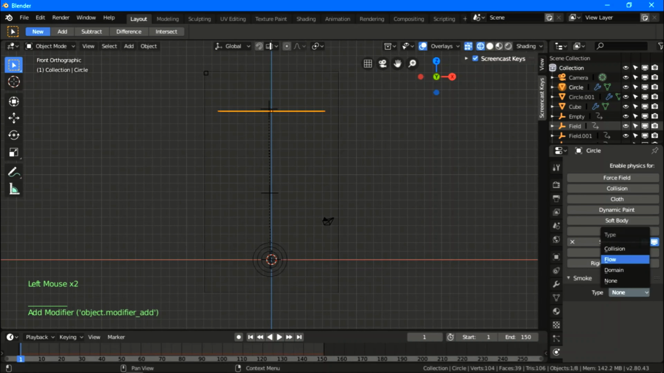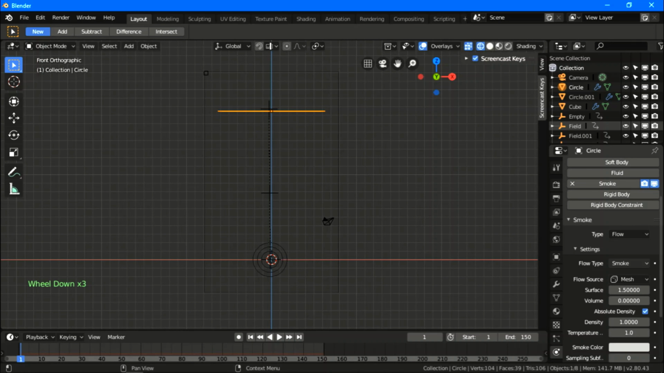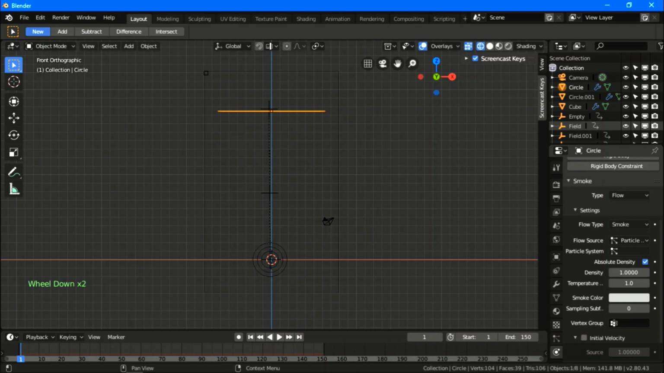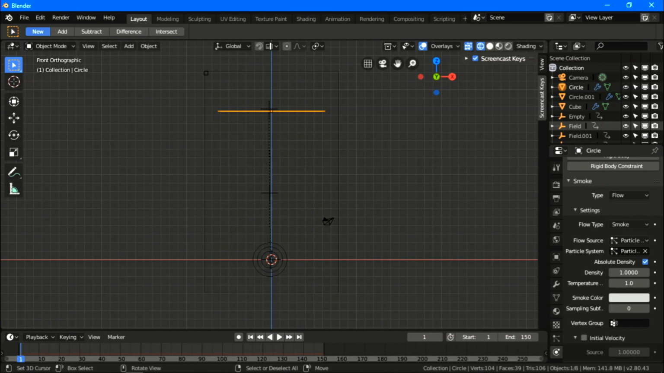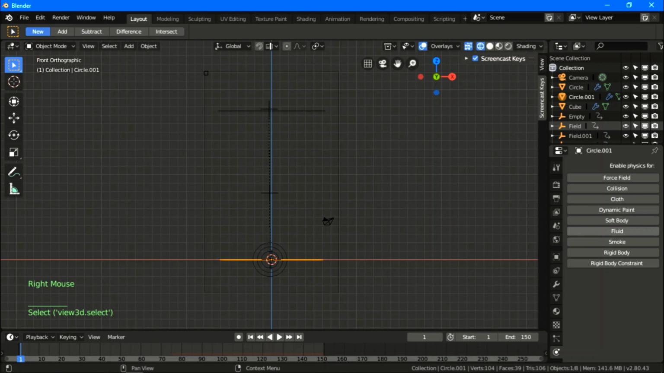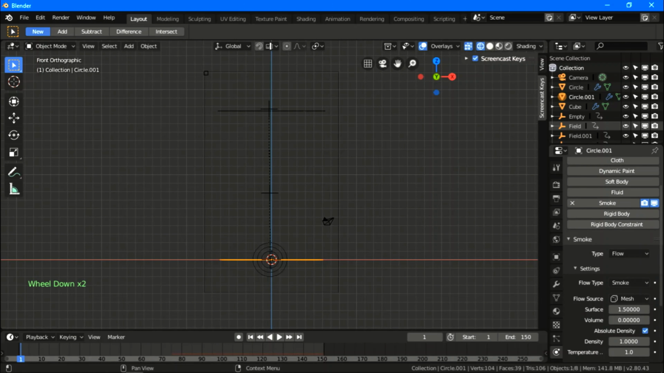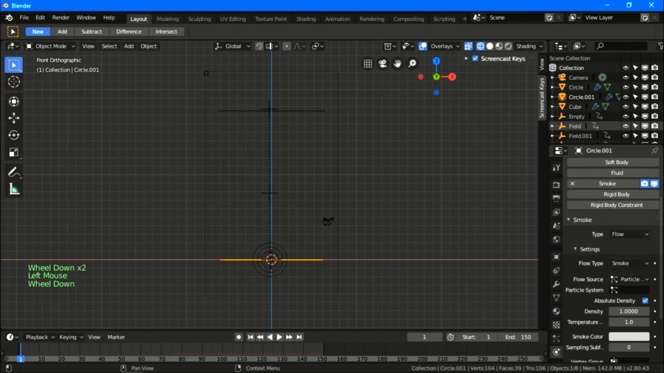Now set the smoke simulation for the cloud also. This will be flow, not the domain, flow, and it will change from mesh to particle system, and then select this collection particle system. Same with the down particle systems, smoke, type to flow, mesh to particle system, and then select the particle system.